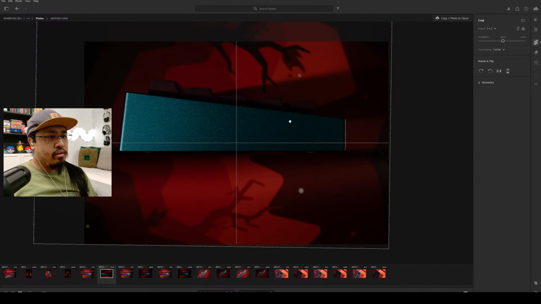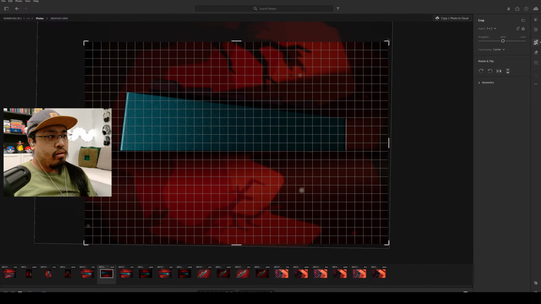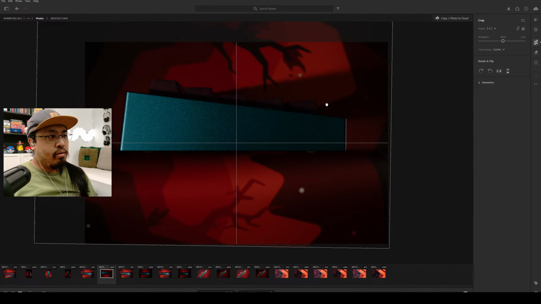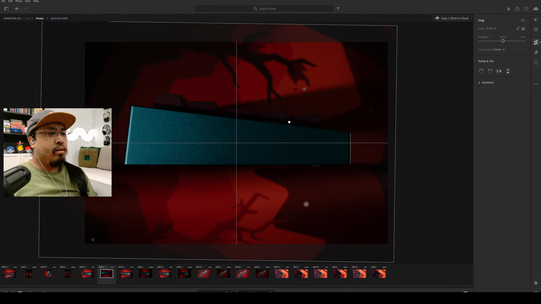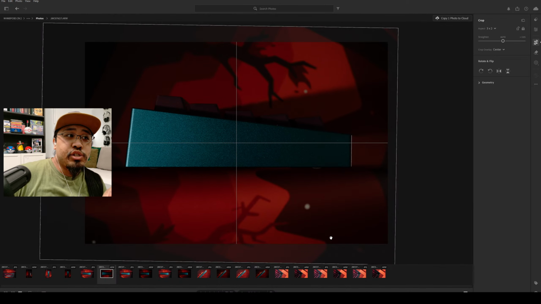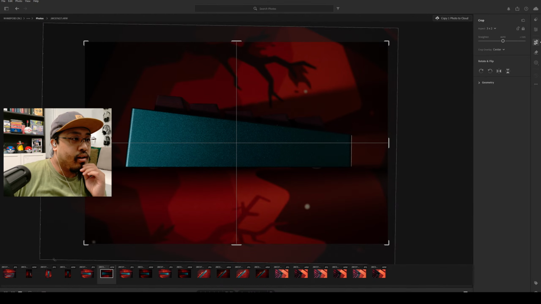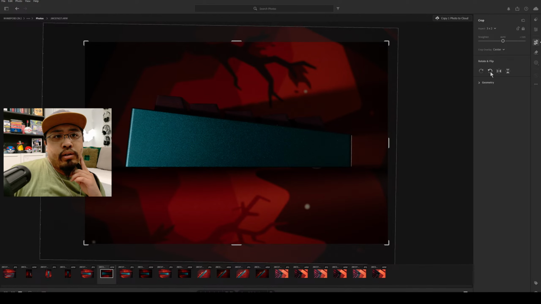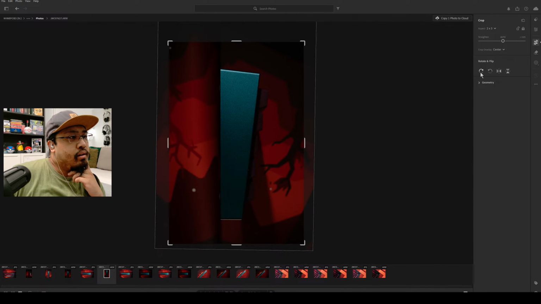Is it straight? Okay. I think we got that right. There we go. And then we can move it so that it's centered as much as possible. Boom. As you can see, we have a side shot, which is basically the vertical shot. And then we can rotate it back in. There we go.